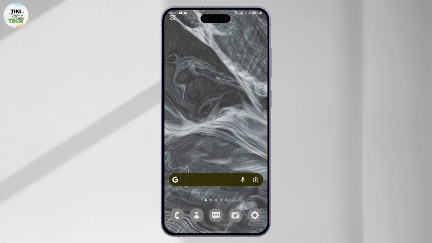In this video we're gonna learn how we can show or hide text messages on Android lock screen. So without any delay, let's start with the process on how we can do that.